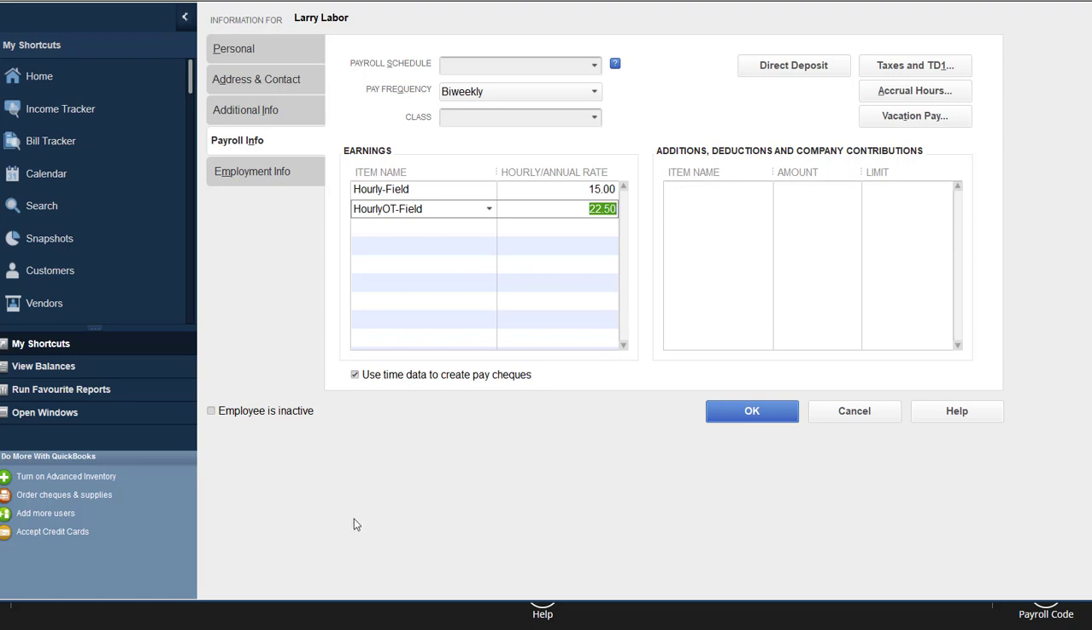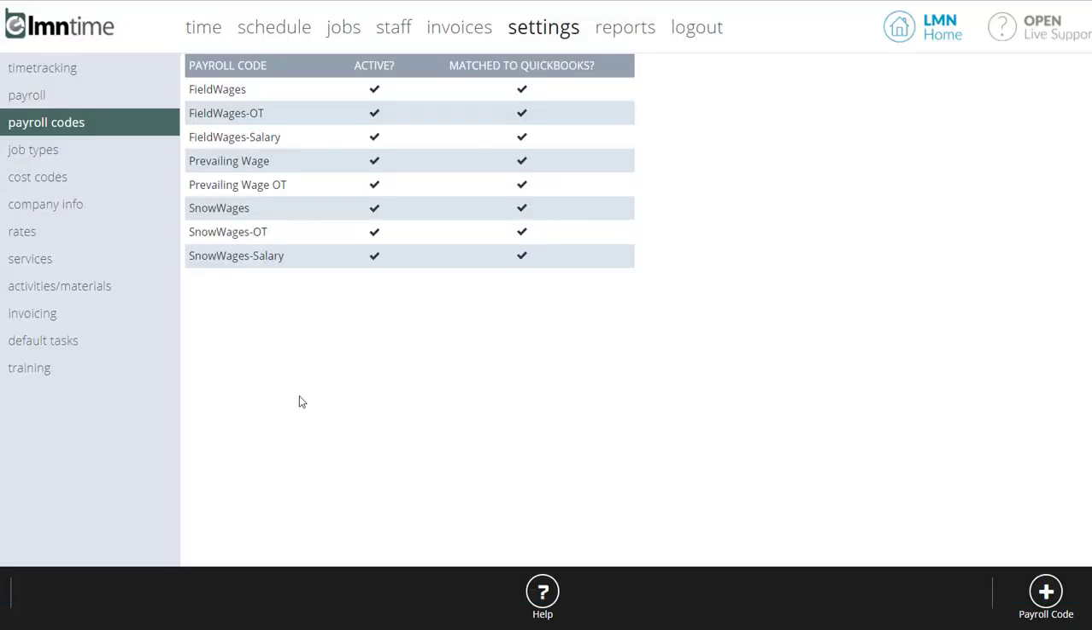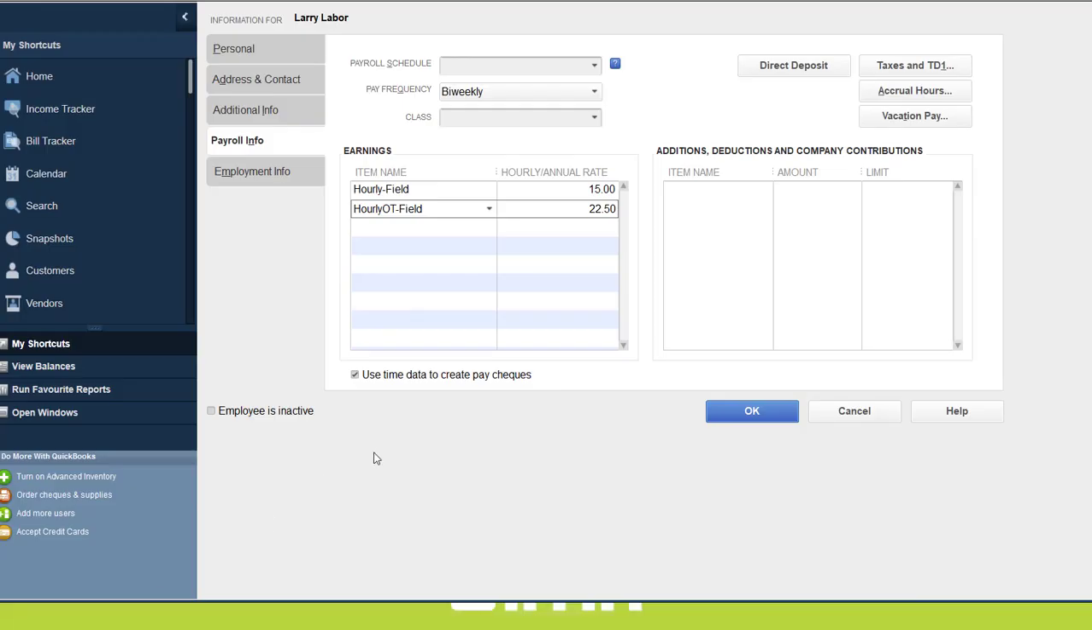So what LMN does is, LMN doesn't even know the rates of pay for each employee, nor does it know the taxes or anything. All LMN knows when Larry Labor clocks his time in and out, it knows because of the job he's working on and because of the overtime rules you set up, whether we should be paying Larry Labor field wages or field wages overtime. When we export that payroll code to QuickBooks, QuickBooks takes those hours and then looks at these rates and says, okay, for hourly field, Larry Labor gets $15 an hour or $22.50 an hour.